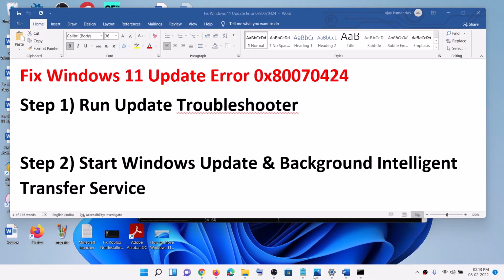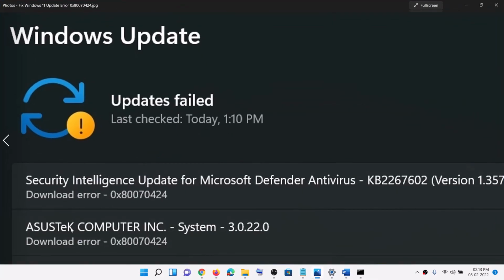So one of the steps should help you to fix this error message, and your Windows 11 should be up to date.